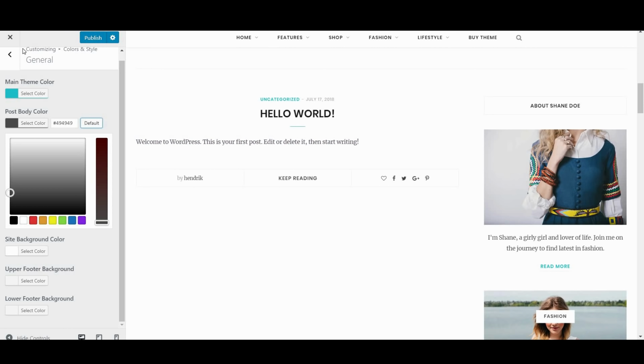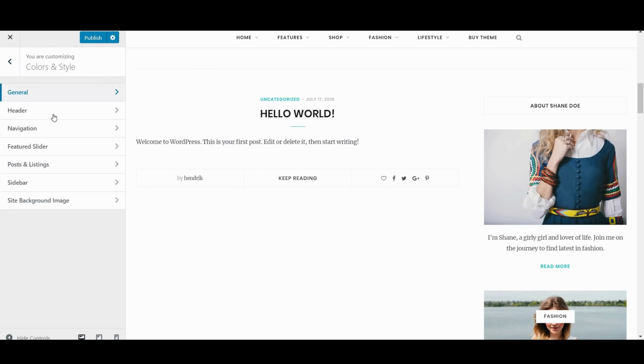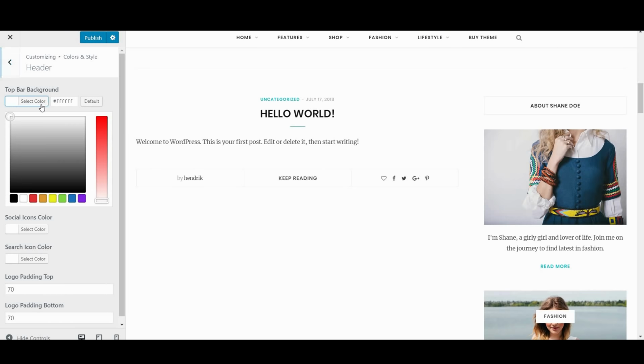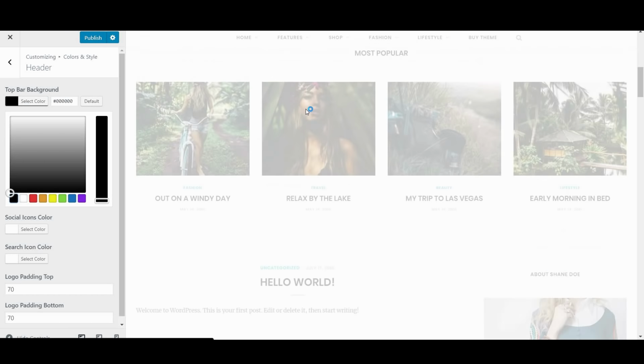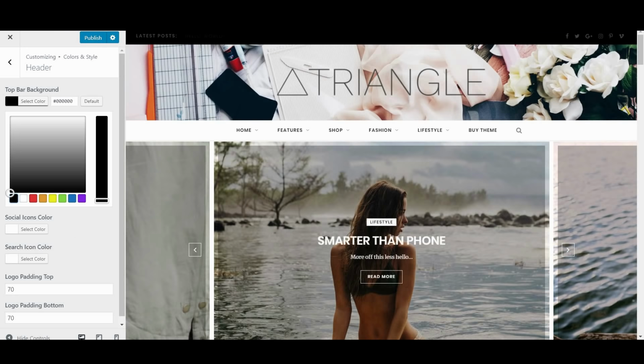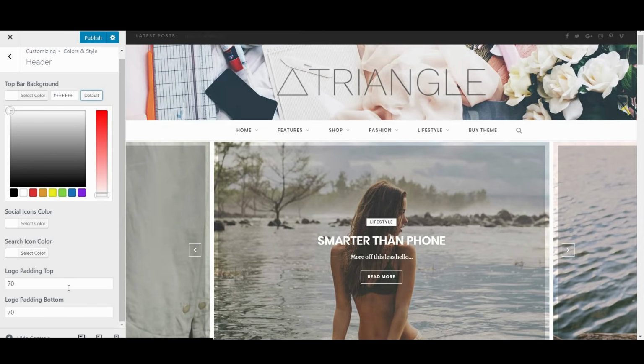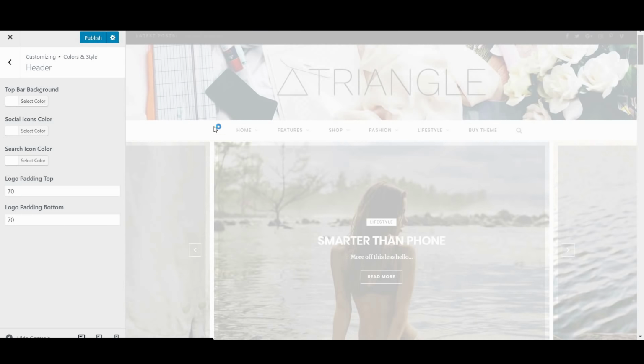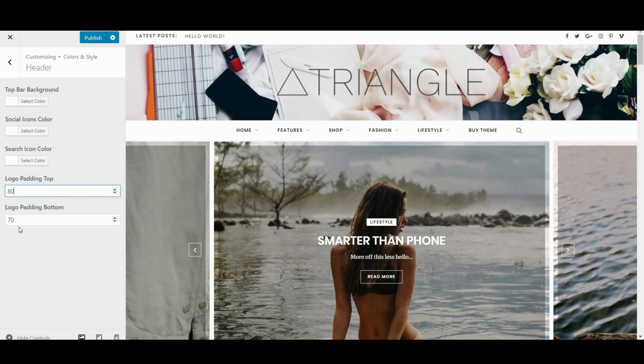If we go back into the Header tab, you can then change the top bar background color, the color of the social icons, and the search icon color. You can also adjust the padding to give the header area more or less padding. We'll change both to 80 to give it a bit more space.